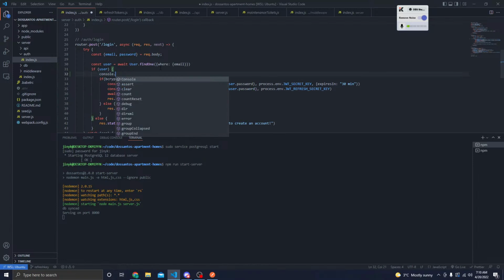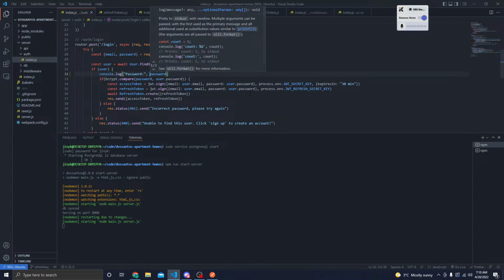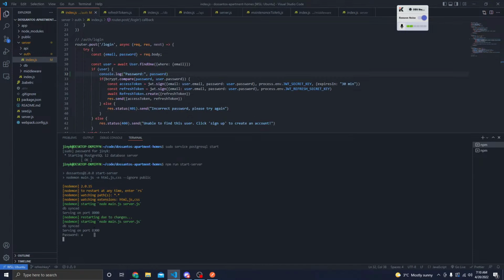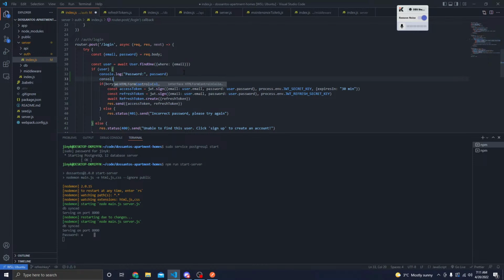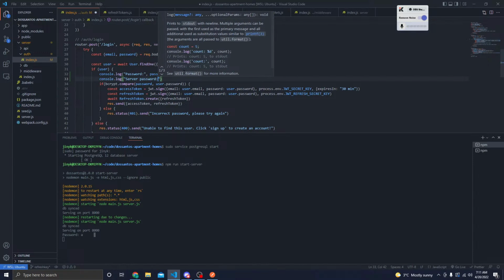I'm going to add a console log here. Console.log password. Let's also give it a label. Save this and send this login request. Password is A. And user, so now saying user equals user.findOne. So let's do another console.log of server password, user.password.